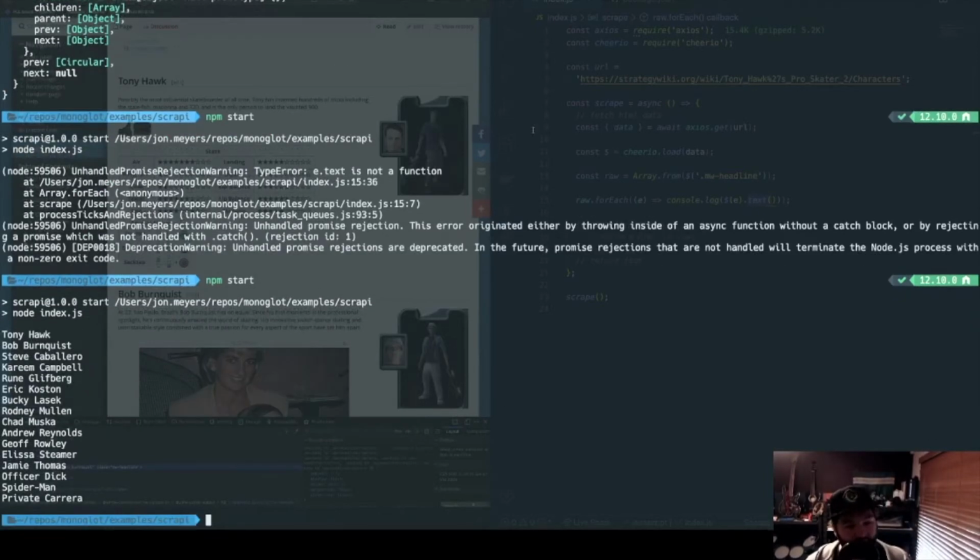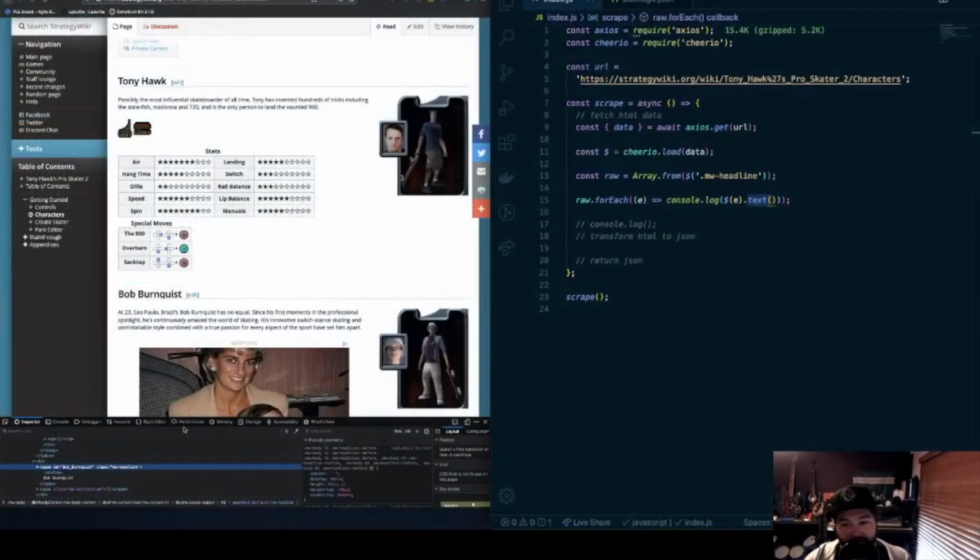Cool. And then we get back Tony Hawk, Bob Burnquist, Steve Caballero, all of our different characters. Awesome. That is fantastic. So that would suggest that if we select each element and call .text, we would be getting back our skater's name. So let's now actually create our data structure.